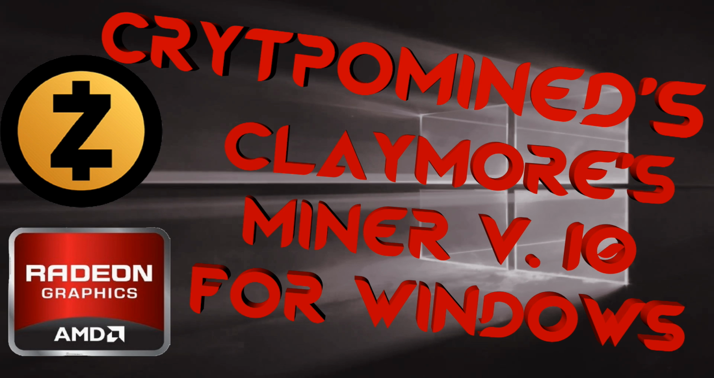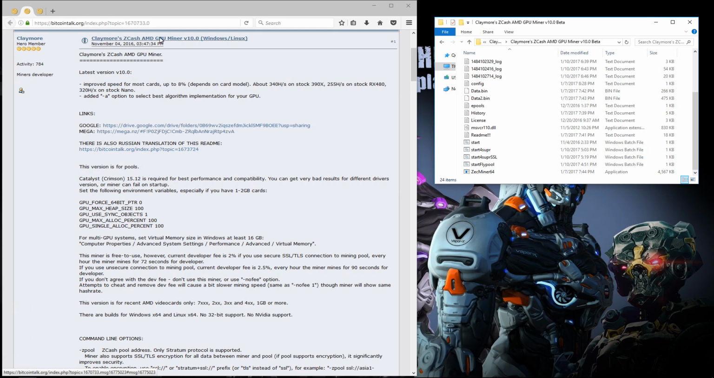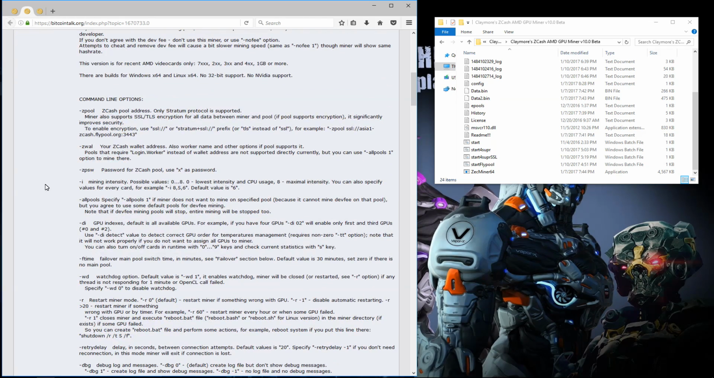Claymore ZCash AMD GPU miner version 10 for Windows. A little over 2 months after the launch of ZCash, we're already on version 10 of Claymore's miner. You can see that speeds on this version 10 miner are about 8% faster than the previous miner. He's also added a -A option to select the best algorithm implementation for your GPU.